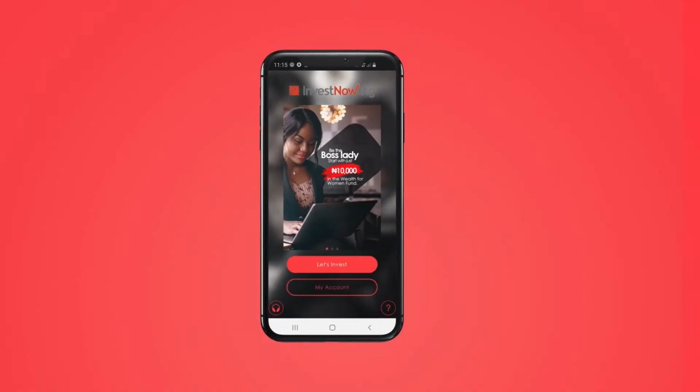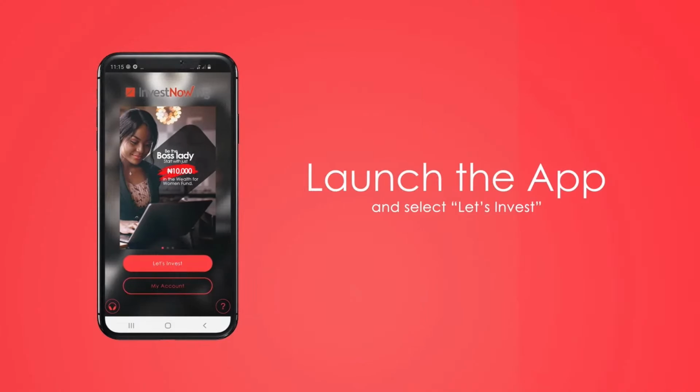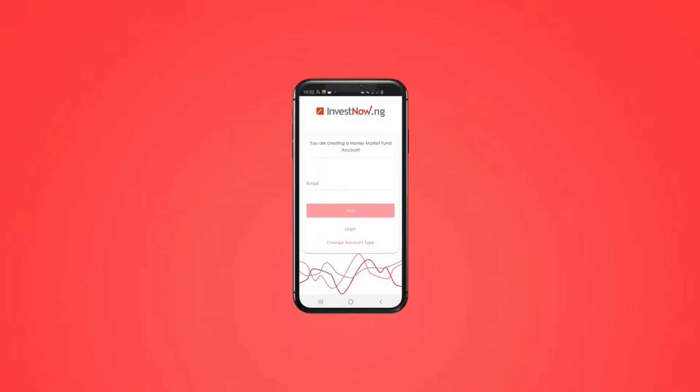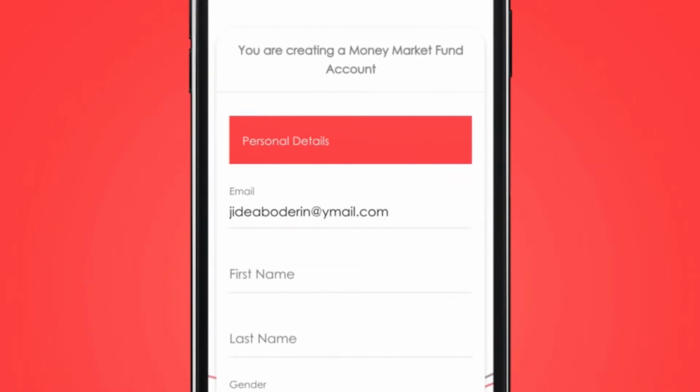Launch the app and select Let's Invest. Select the investment product you are interested in. Enter your email address and click Next to create an account by entering your personal, next of kin, and financial details. You will receive a mail to activate your account.